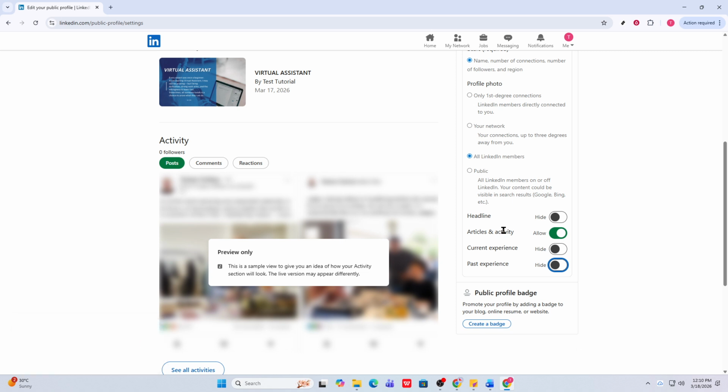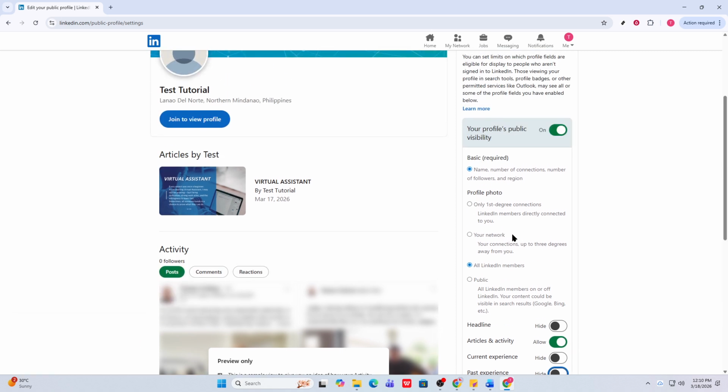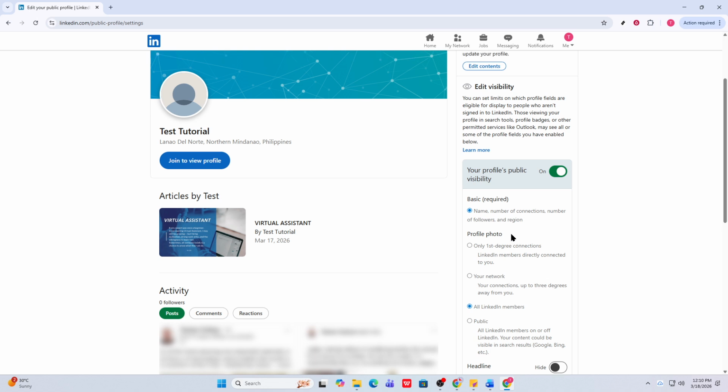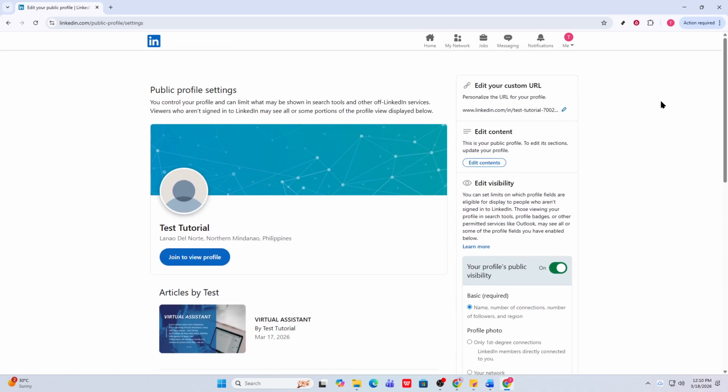A quick tip: open a private browser window and load your profile while signed out to confirm what the public sees. If something still appears, return to the public profile settings page and adjust those switches again. That's it. Your LinkedIn profile is now private and members only.